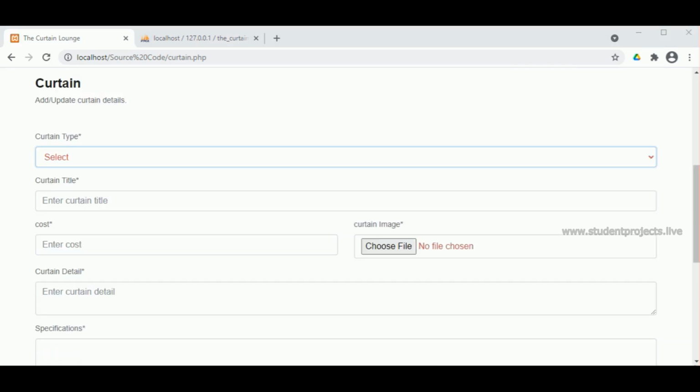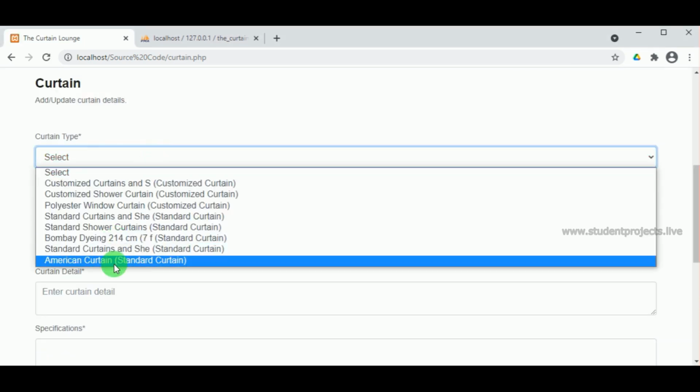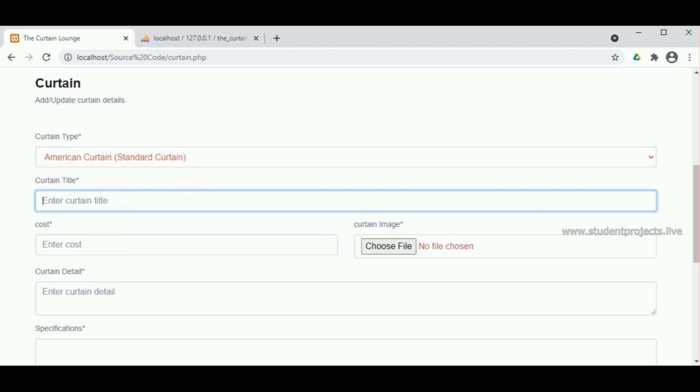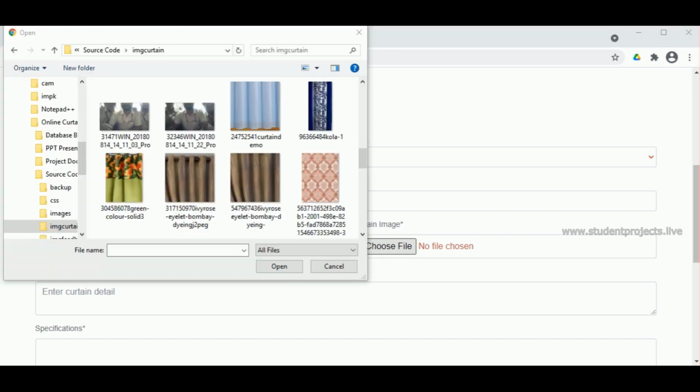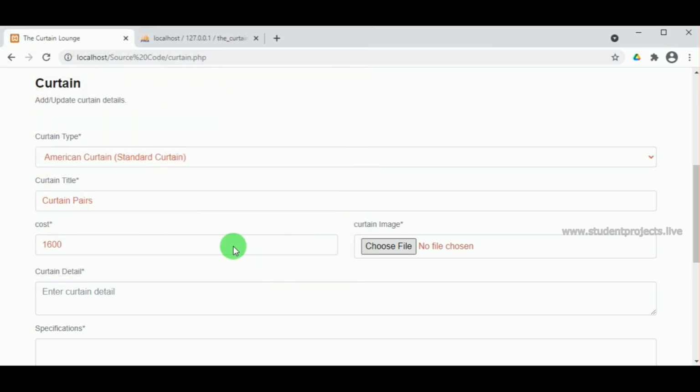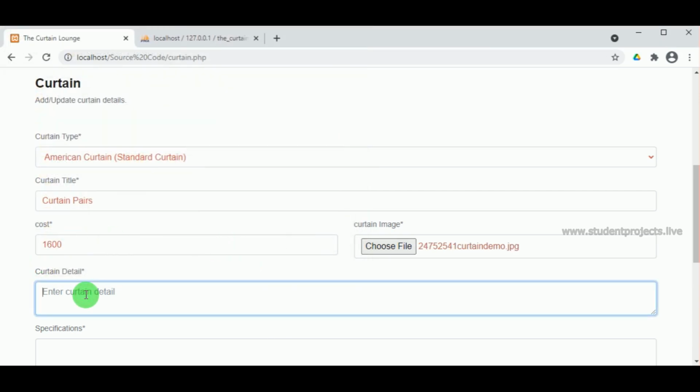In add curtain, by selecting the curtain type, the curtain title must be mentioned. And cost of that particular curtain must be mentioned. Then the image must be selected. Then the curtain details and the specifications must be mentioned.